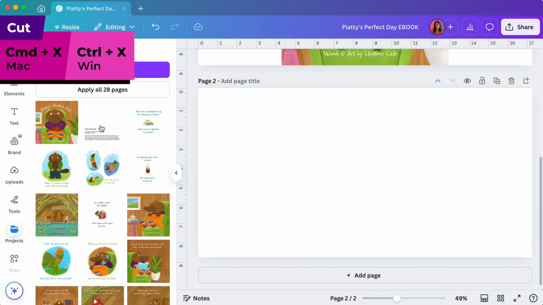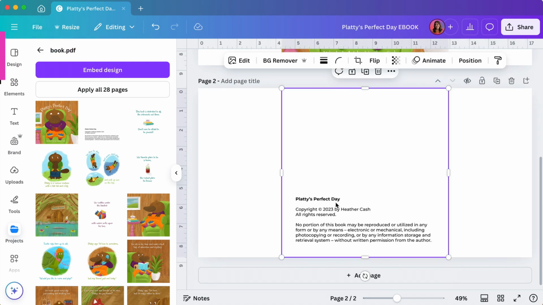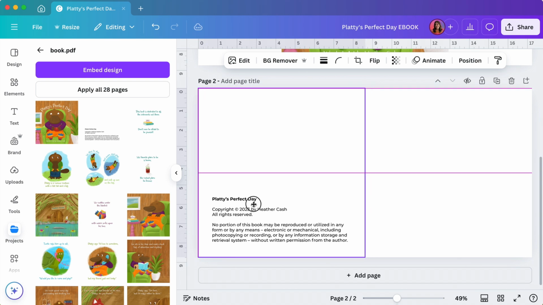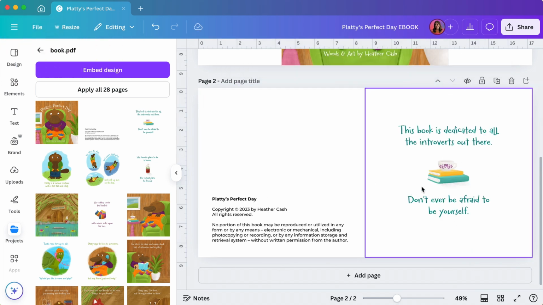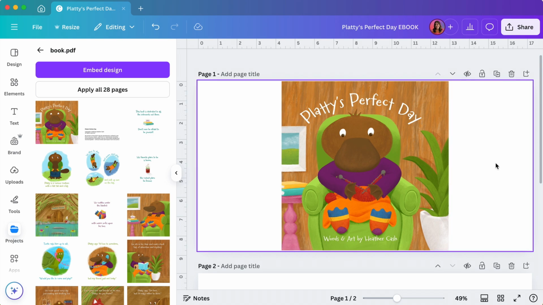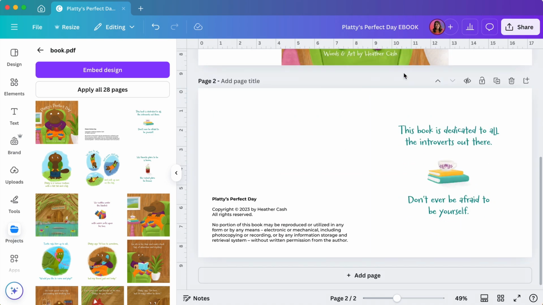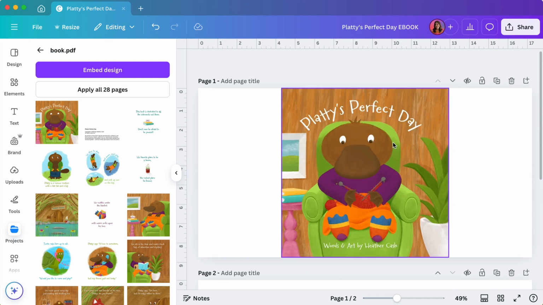So I'm going to cut that, and I'm going to click on the copyright page and put it here, and then I'll paste. So this way I have the title page in the middle, and then I have these two next to each other. So it's up to you how you want to arrange that. Or you could even just get rid of the title page altogether because you're going to have a cover anyways.